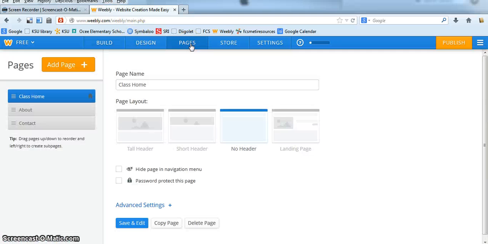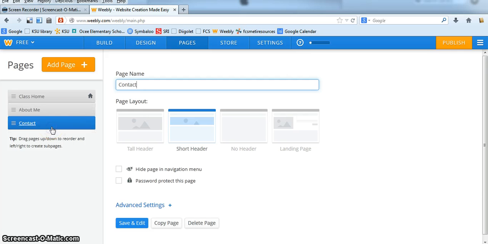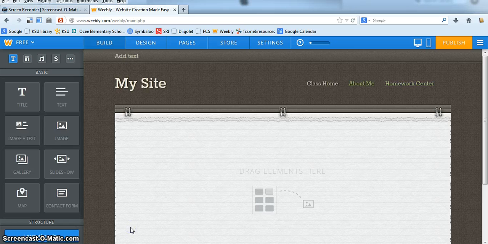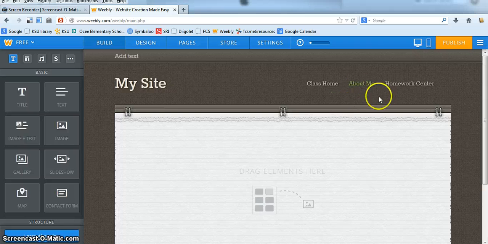If I go back up to pages and click on that about tab, maybe I want an about me page so that my students know a little bit about me. I can rename it that. And for the contact page, I don't want a contact page at all. Maybe this is going to be our homework center page. It gives me this short header, and I want to change that to be no header again, so I'm going to save that. And I forgot to do that for the about me page, so I'm going to go ahead and click that. It's just personal preference, but I prefer not to have that Weebly picture on there. So now I have 3 pages.